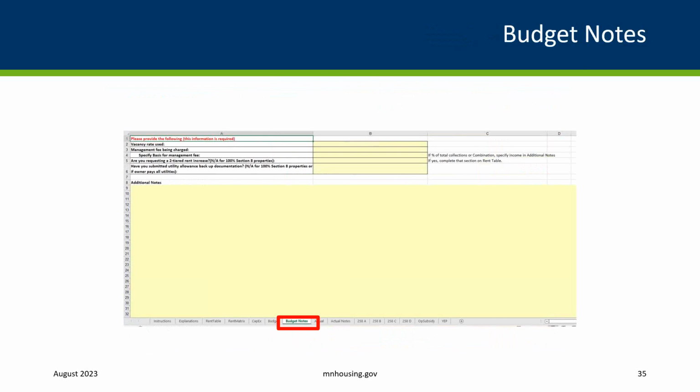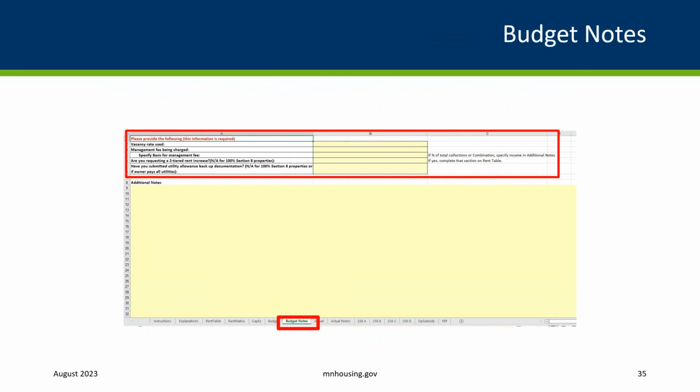I want to call your attention to the Budget Notes tab. It now contains 4 questions that must be answered before you can exit the Bud Rep. The 4 questions added to the Budget Notes tab are questions that, if not specified in the notes, required clarification with the owner agent, thereby adding time to the budget review and approval process.